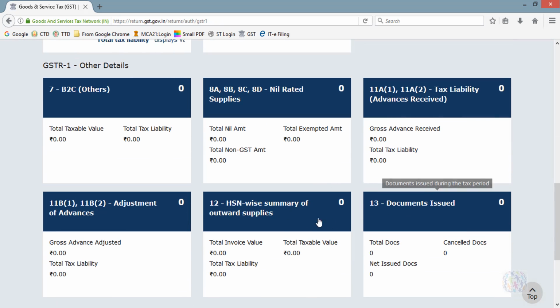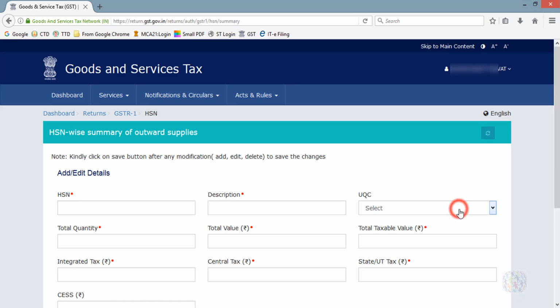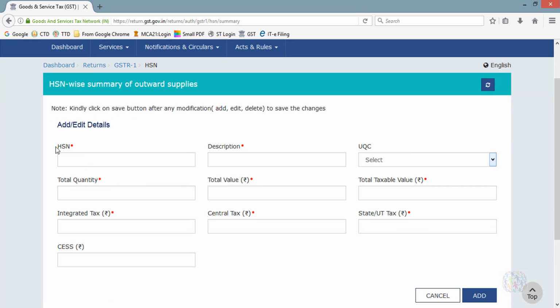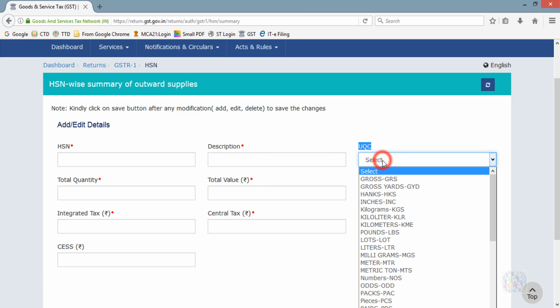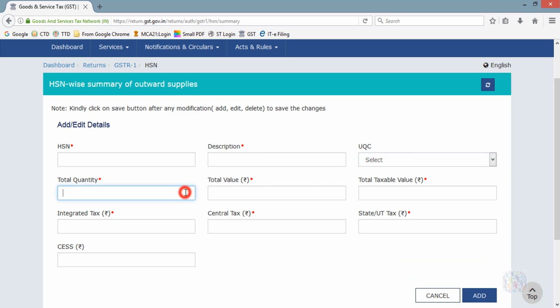Now HSN wise summary, outward supplies have to be mentioned here, which is if you have 2 HSN codes, you need to give for each HSN code how much sales was done during the period. You have to give it in quantities or liters or inches or kilograms, whatever is applicable to you. And the total quantity also, total value, total taxable value also have to be given, whether it is integrated tax, central tax and state tax, whichever is applicable, all the taxes will be shown here.